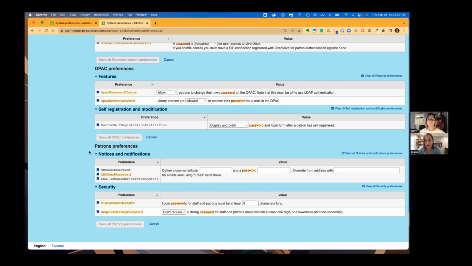And if we remember that wonderful Monday Minute episode where Evelyn came to join us and talk about keeping our system safe, this is one thing that we can do. If you do require that strong password, especially for staff, so if you have a patron category for staff, this is something that you can say require a strong password for them. That way, as they log into the staff interface, they have a stronger requirement.